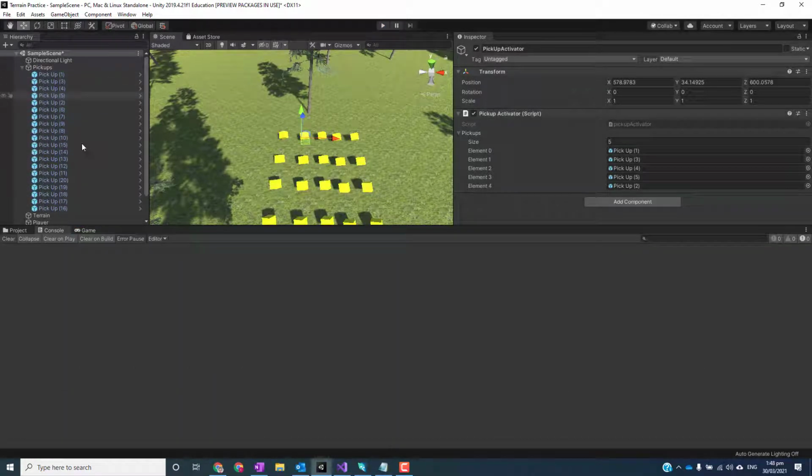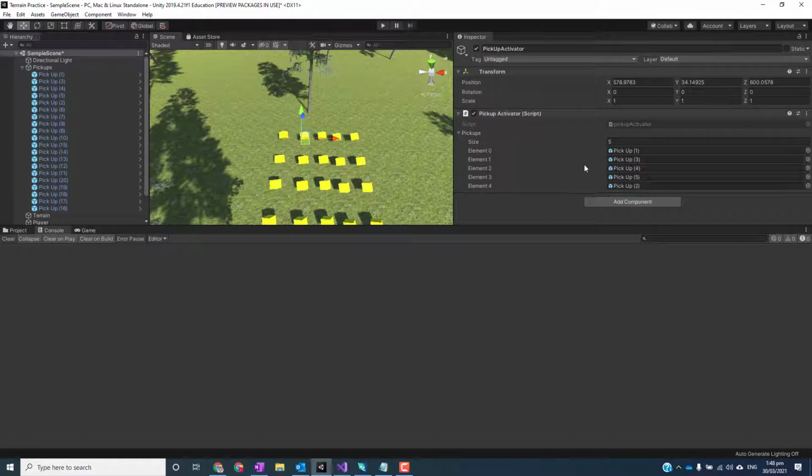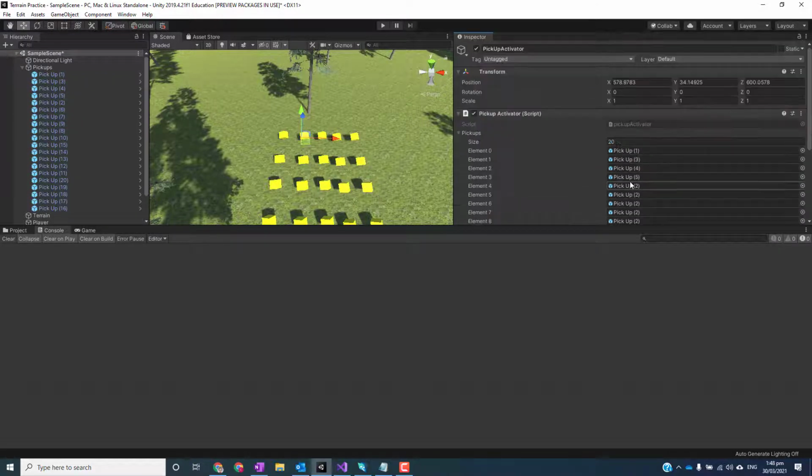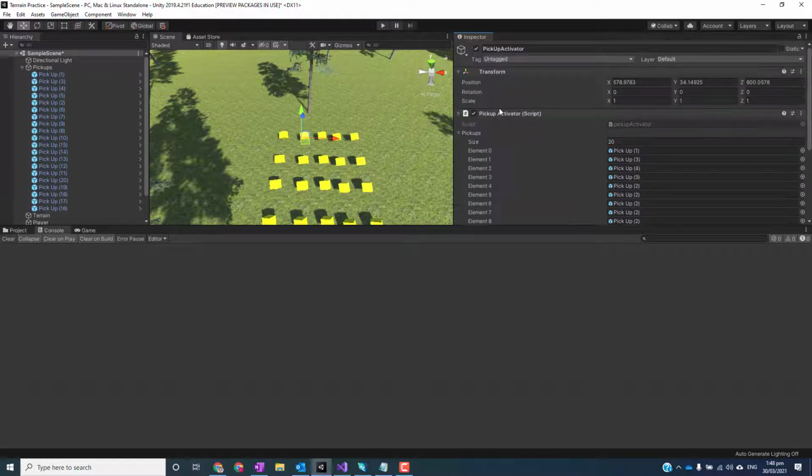Cool. Those first 5 are turned off. All right, so we get in there. This is much more effective for turning them off. However, we've still got a bit of repetition here, because if I wanted to do all 20 of them, I'd have to make this a 20, and then I would have to go through and drag in each individual one. That is not the most efficient way of doing things.